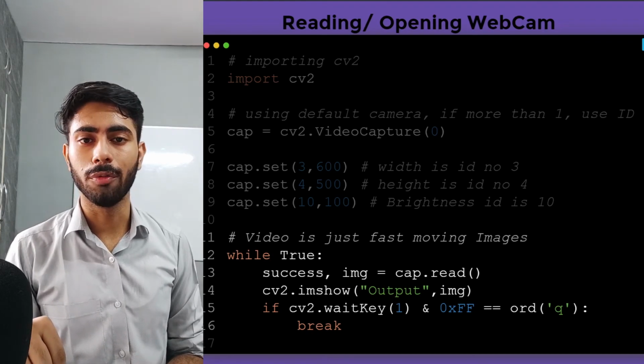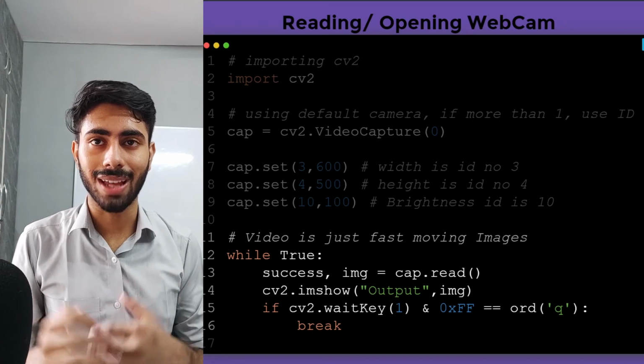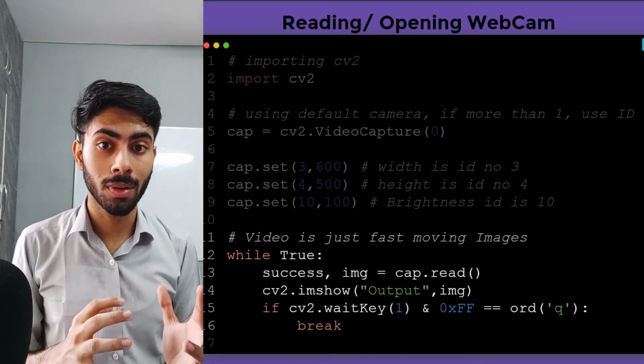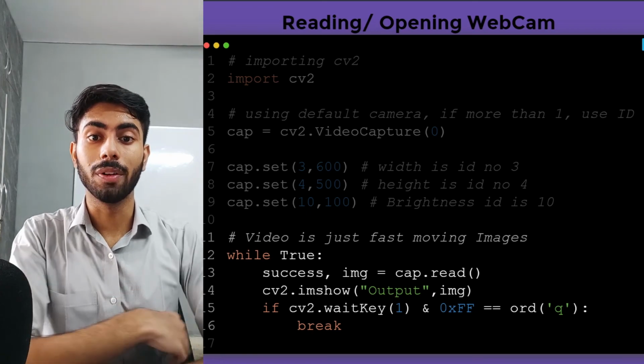In the next video, we will be discussing different kinds of arithmetic operations, that is addition and subtraction, that you can perform on two images using OpenCV. So we will meet in the next video.